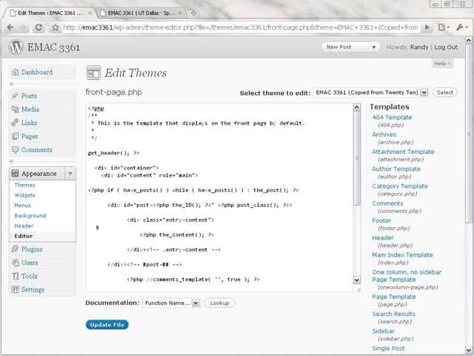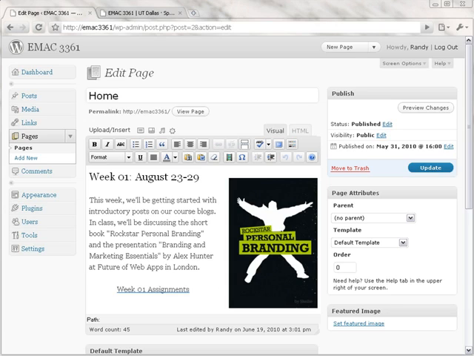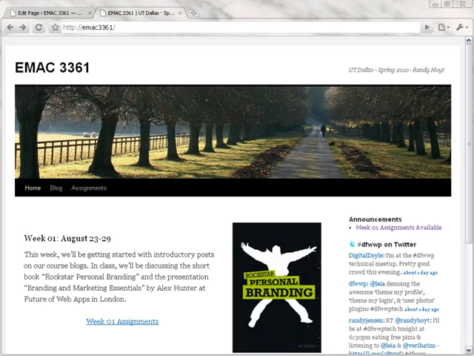So I went into the home page and added the description for week 1, and just added a link to the week 1 assignments there, just in the content. And when you go to the front of the website now, it'll look like this. It won't show the title at all, it'll just show the content.